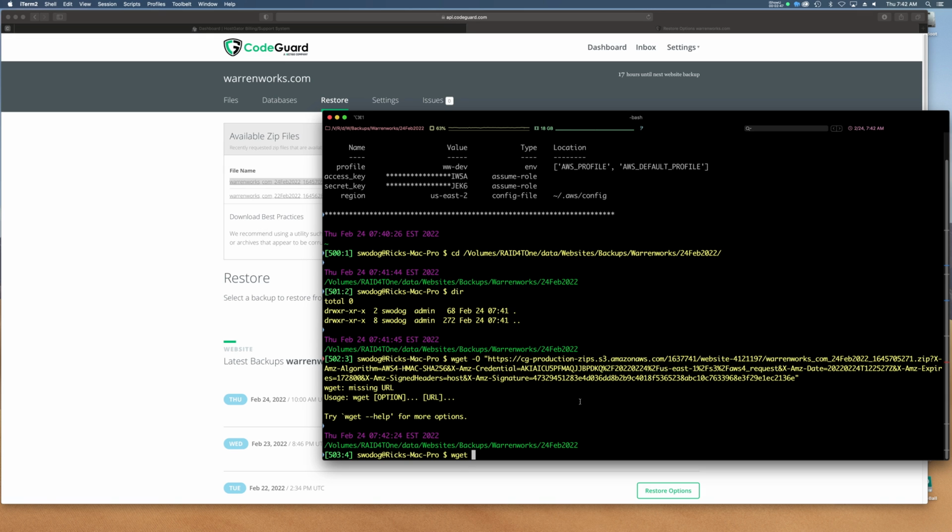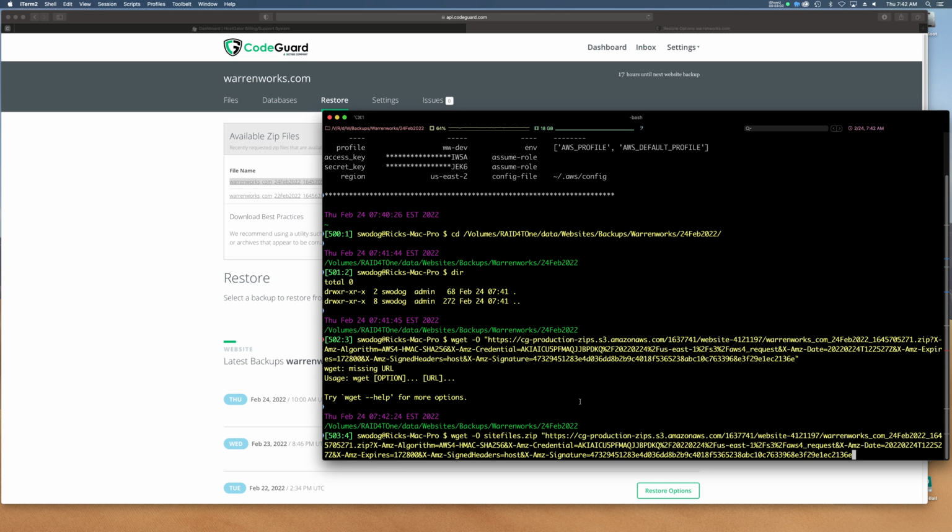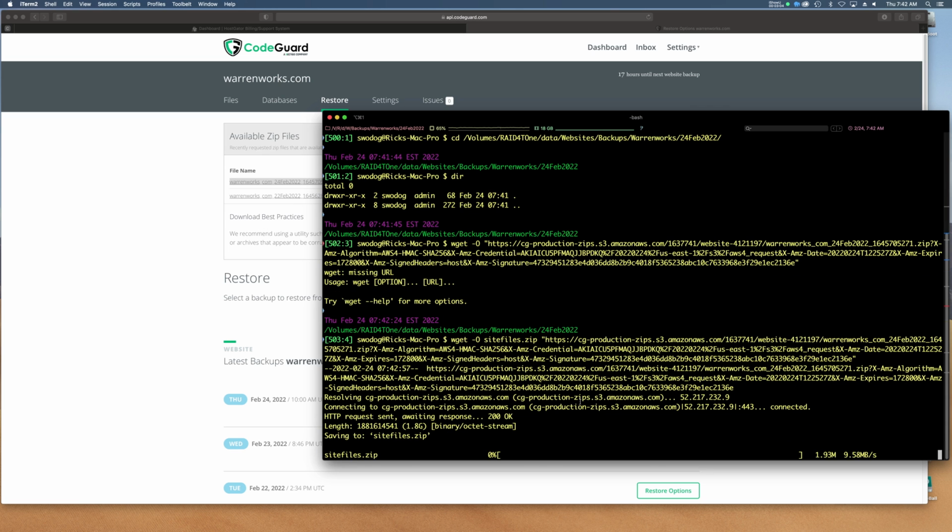wget dash O for, I guess, output, right? So I'm going to call this WordPress, I'll just say site files.zip. All right, and then paste in that download URL, finish it with a quote, and hit return. Okay, so now this will download.